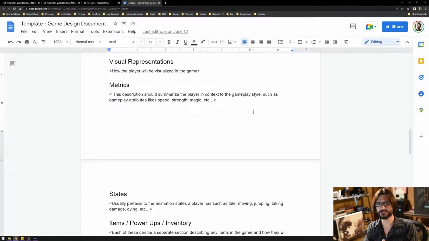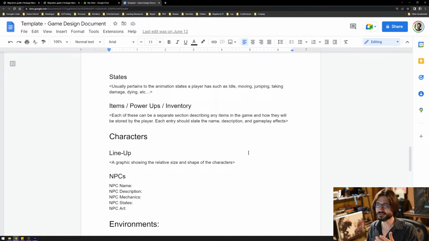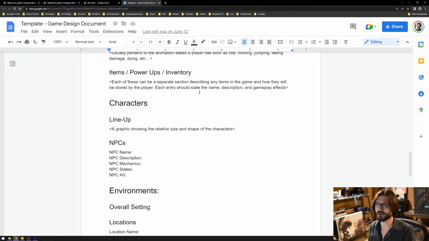Or is it one shot, one kill? What actions do they have? How do they move around the scene and at what speed? Can they jump? Can they double jump? Can they triple jump? Can they fly? States is also another thing that really depends on animation. Items, power-ups, and inventory, it pretty much explains exactly what it is.